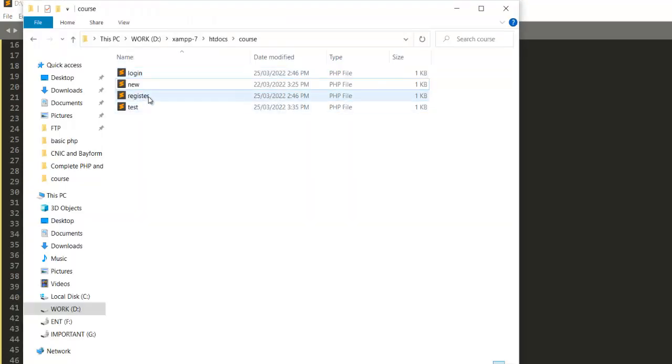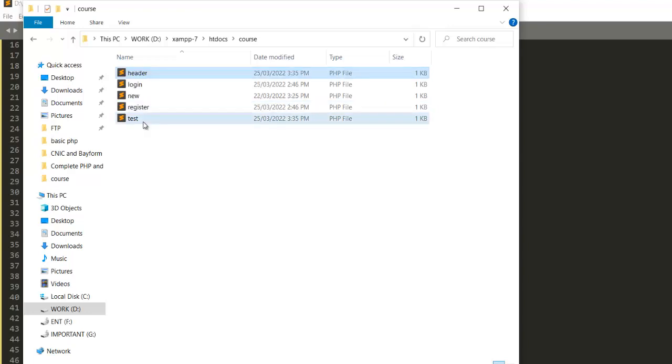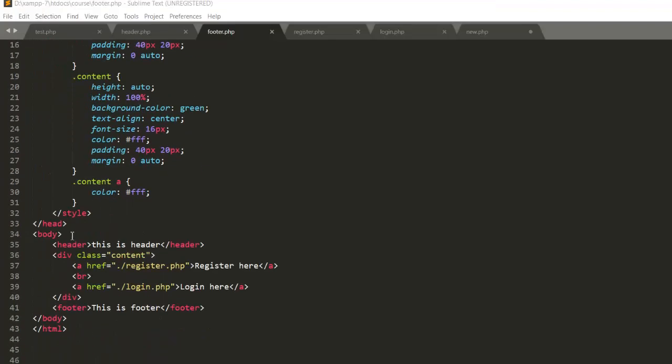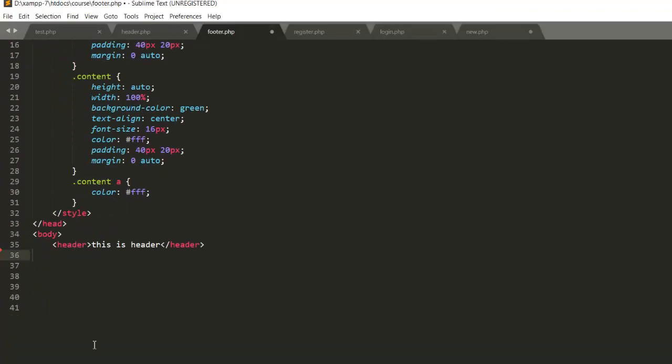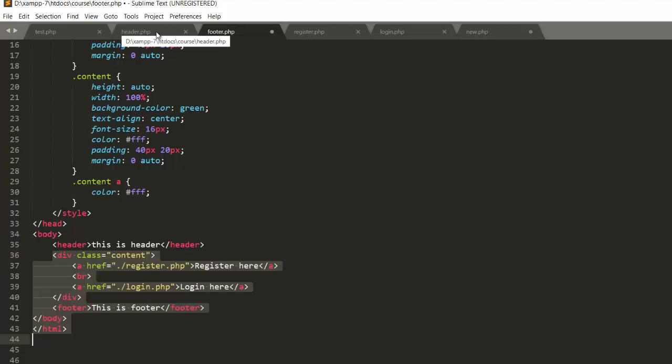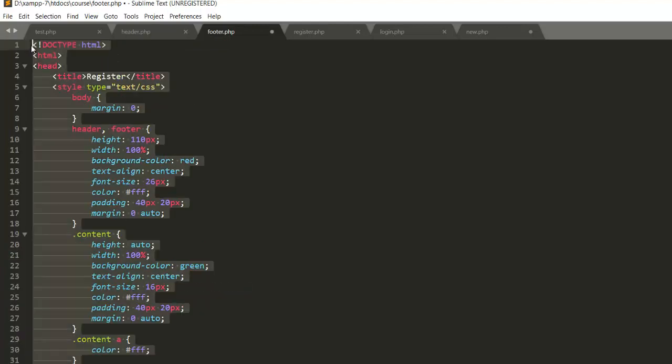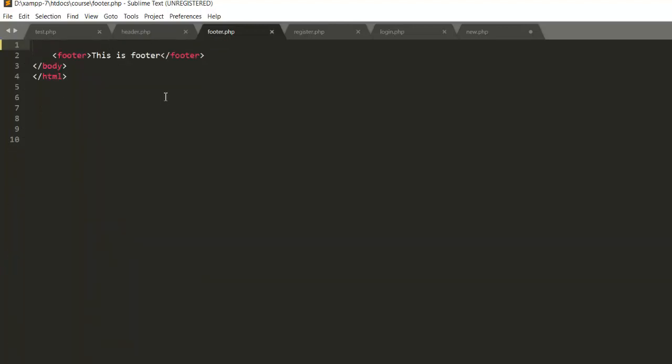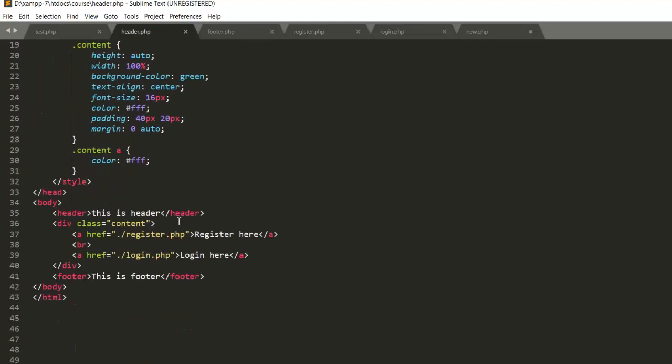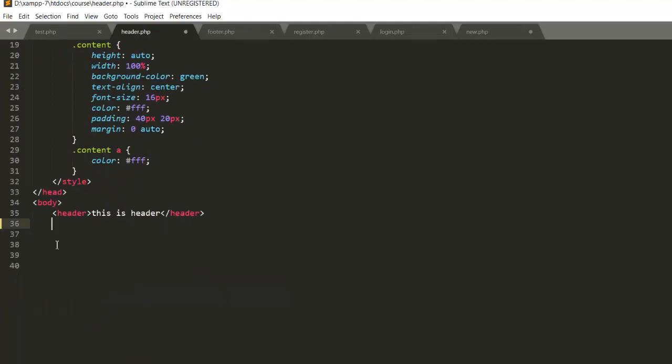Let's copy our test again, and this time we're gonna call it header. Again, copy, paste, footer, and let's open header and footer. Now header, we need everything till this part. Remove all this, save it. Sorry, it was a footer. Till footer we need all this code, save it. In the header we need all this code until this part, save it.